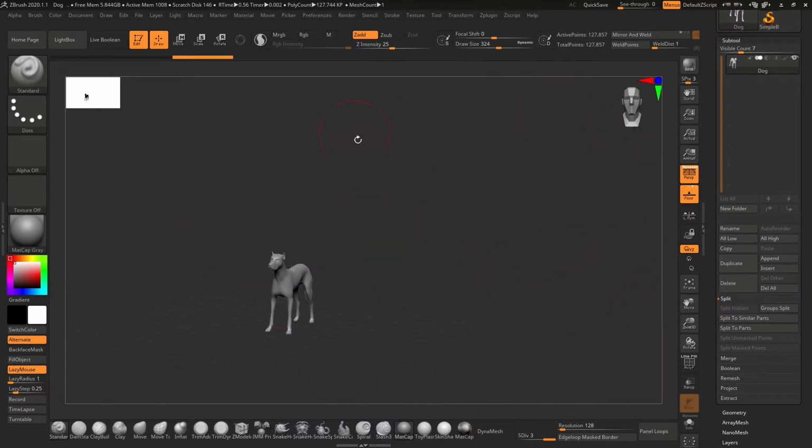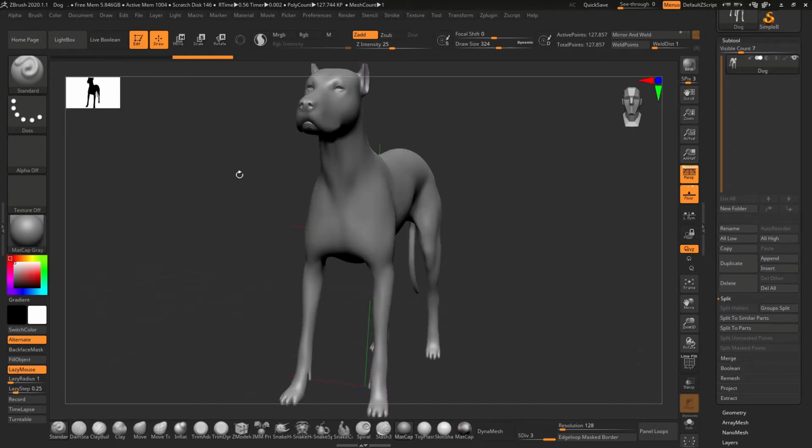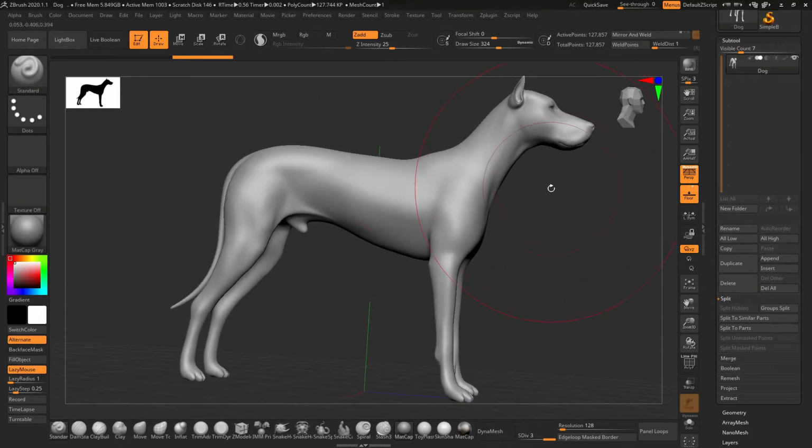All right, the shortcut for this is F. So press F and it will be framed.